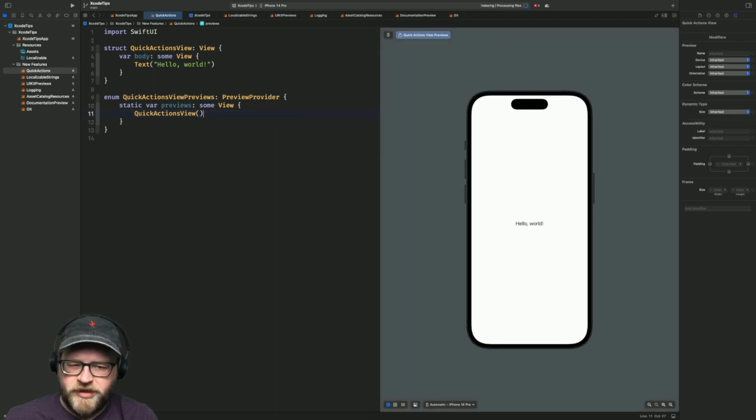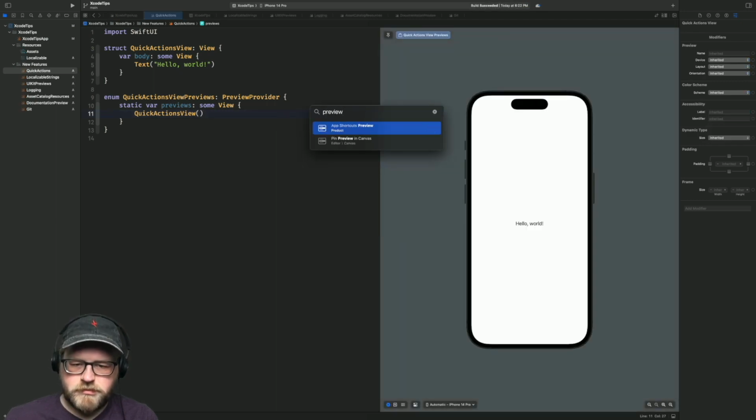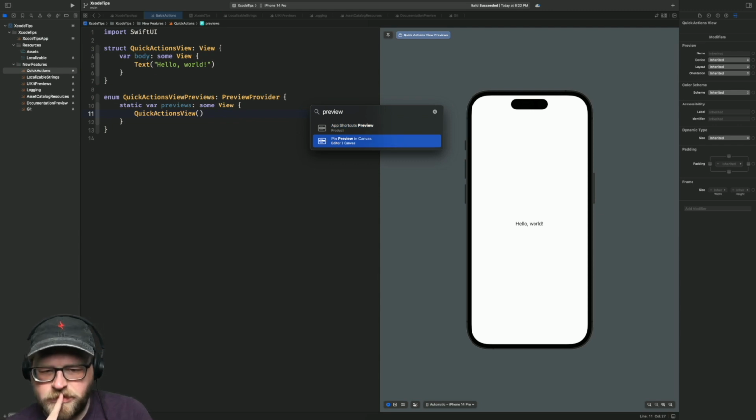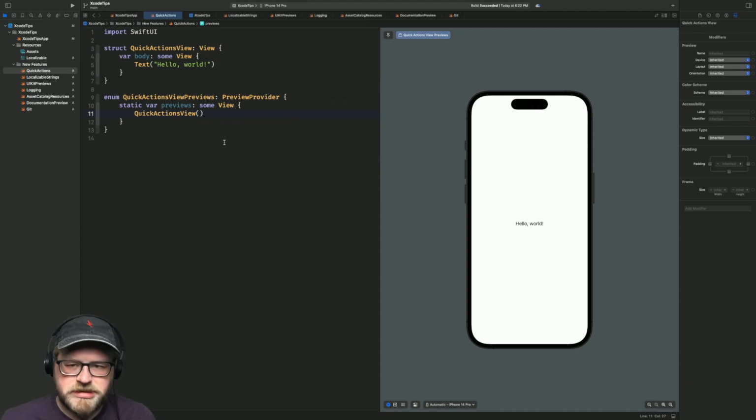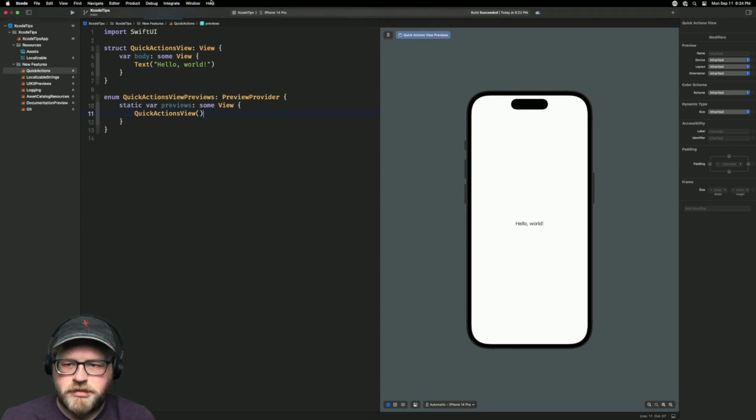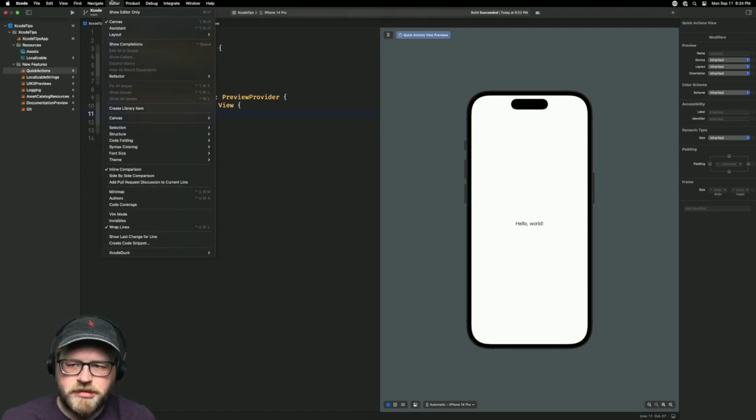And so then, yeah. Pin preview and canvas, ooh. App shortcuts preview. Neither of those is what I want. What is the one that is triggered by Command-Option-P? Oops, Command-Option-P. It's in the editor.